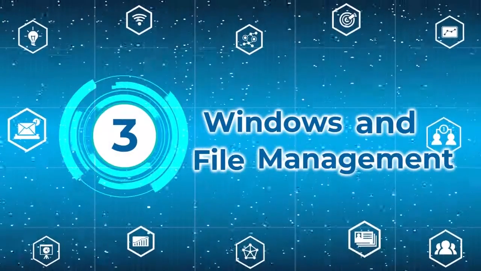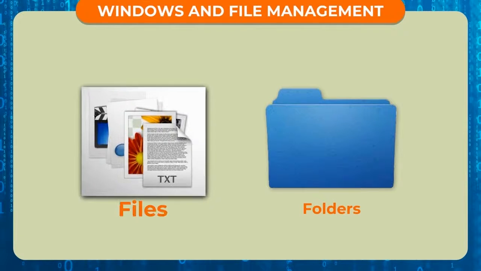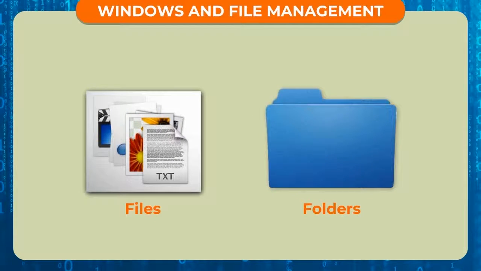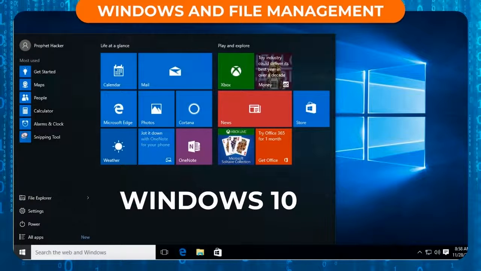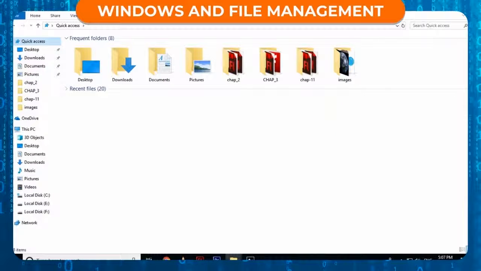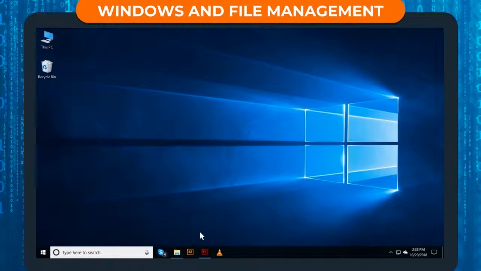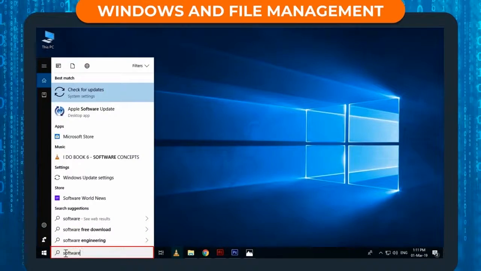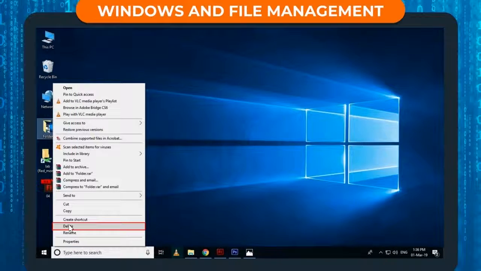Windows and file management. Now, you should know about managing the files and folders in a computer, as you are familiar with Windows 10 also. Windows 10 is very advanced and makes it easy to manage files and folders. You can explore, search, open, save, and delete file or folder.